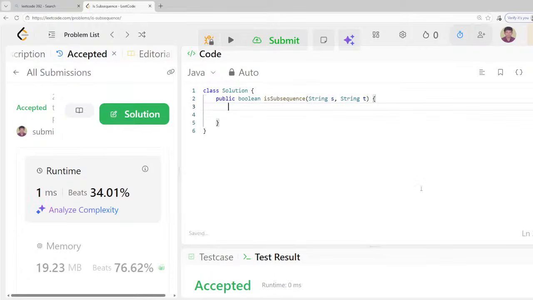What we need to do: no need of creating an object of the Scanner class. All that is done for you by LeetCode. Both strings, s and t, are given to you. You need to compare whether s is a subsequence of t or not. If yes, return true, otherwise false. That part you should complete here. Here we should take 2 variables, i and j, and i should be equal to 0 and j should be equal to 0.